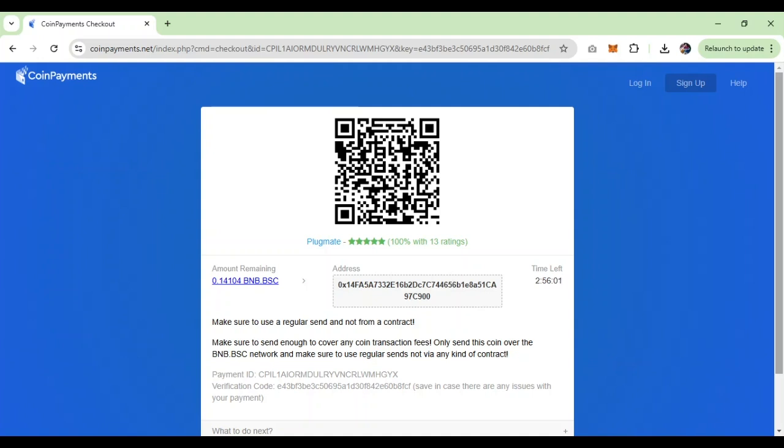Ensure you complete the transaction within the remaining time displayed. Please note that network and gas fees will be added at this stage. The minimum and maximum transaction limits range from $100 to $10 million.